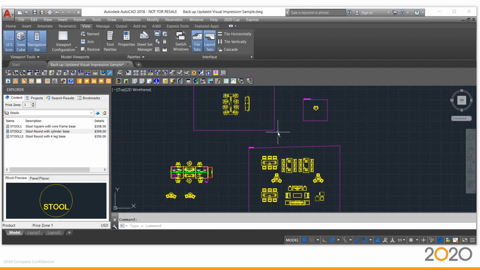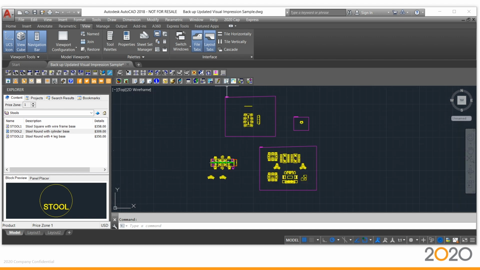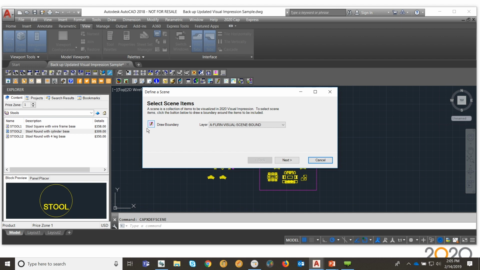So the lines you already see drawn around some of these furniture items are scenes that have already been defined, but I'll quickly walk through one. The drawing boundaries or the scene definitions, they do go on their own layer. Same thing with CAP or with Giza as it is in CAP. So what's nice is even if you put these in here, you're going to be able to turn those layers off, or that layer off, at any time so it doesn't clutter your drawing.